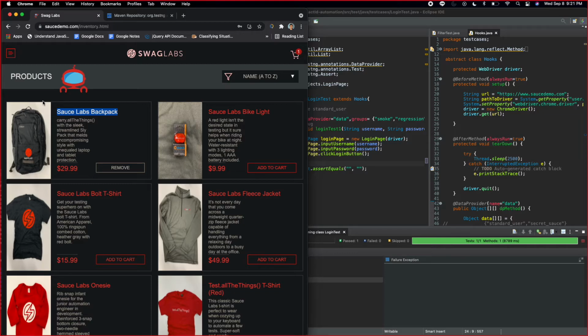Sauce Labs Backpack? Yeah, exactly. Anything here pretty much. If you want to go off that, that's fine. Usually it's better to not go off the specific products because you're validating a page and these objects can change. So what do you think a better option is? Products, right? Because this is a header for the page, so it'll always be here. So how would you go about this problem?